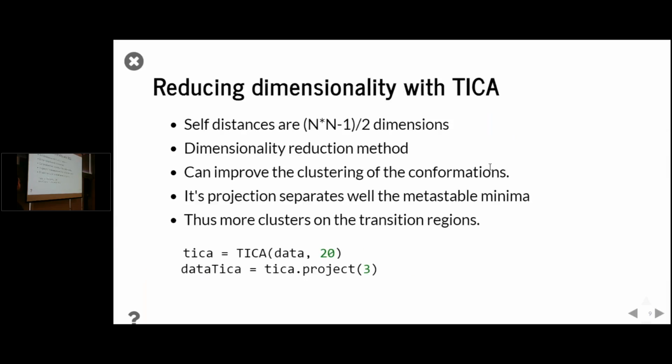Now we can go on to TICA. I'm not going to execute this because it takes around 3 minutes. If you calculate the self-distances of the protein, they're going to be n times n minus 1 divided by 2 dimensions, n being the number of residues, which is quite high dimensional. We want to project it with TICA. TICA has 2 arguments. It has a TICA lag time, which is not related to the Markov model lag time, so don't confuse it with that one.